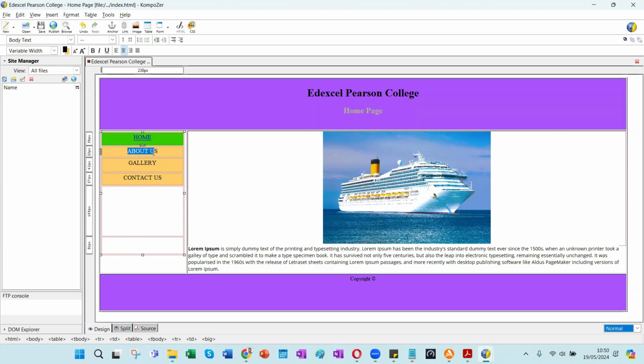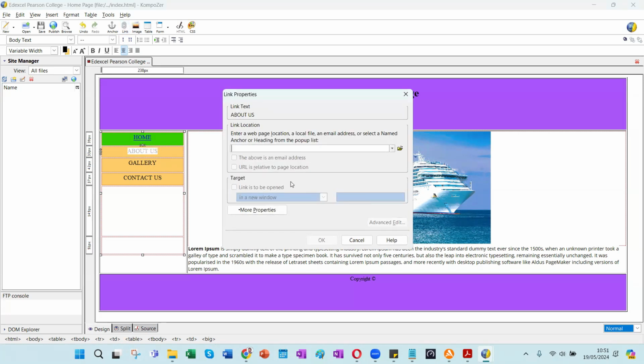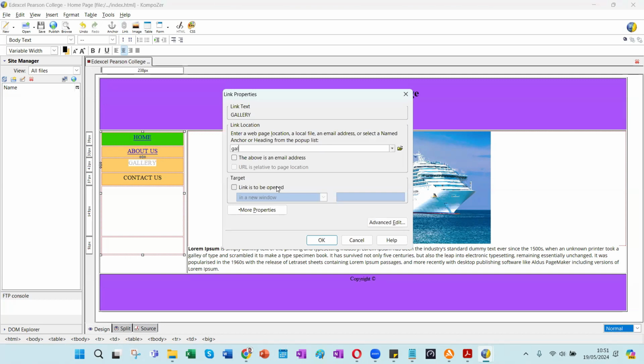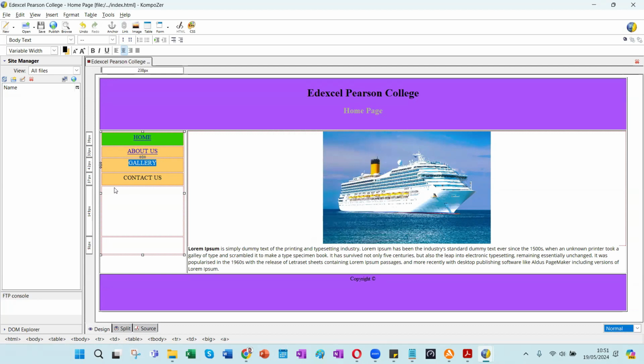Similarly, let's link these pages as well, but we haven't created them. So the question is, how are we going to name this? Just give a general name. So highlight, I'm going to give it as about.html. The pages are not created even, but it doesn't matter. Highlight this, link gallery.html. Contact us.